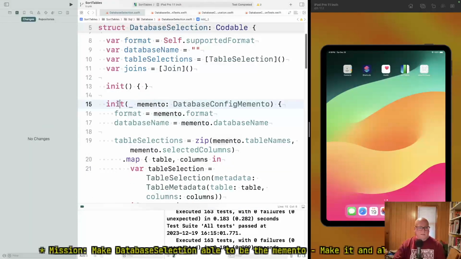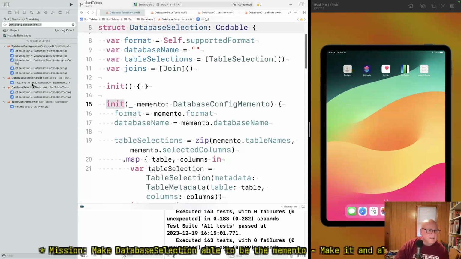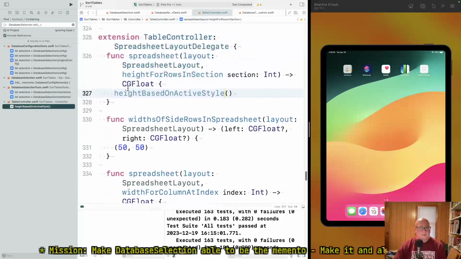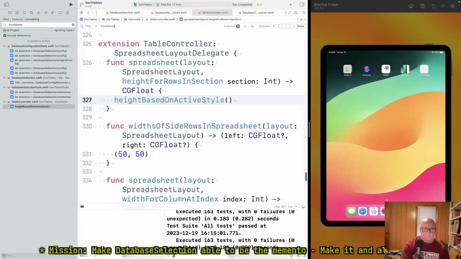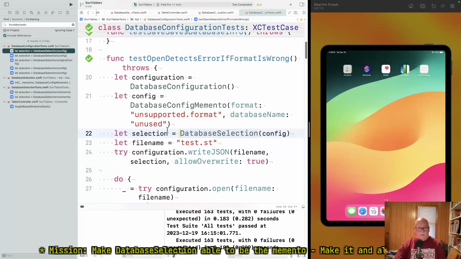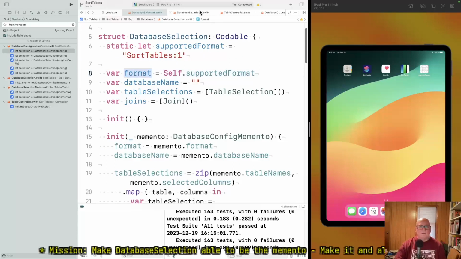Right, who calls this? We did that a bunch in the test. Okay, database selection, yeah. Selection tests. Oh, that's from memento. And then this. Okay. Don't know where that came from. All right. So now I think we need to create the selection empty and then muck with its format.